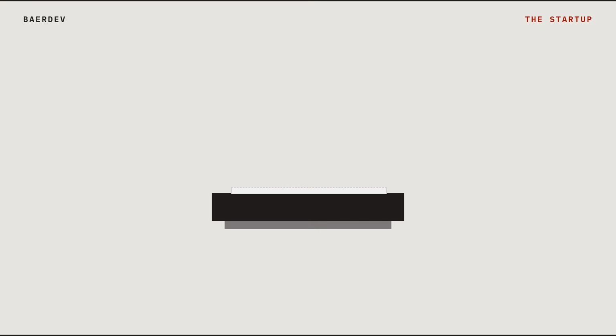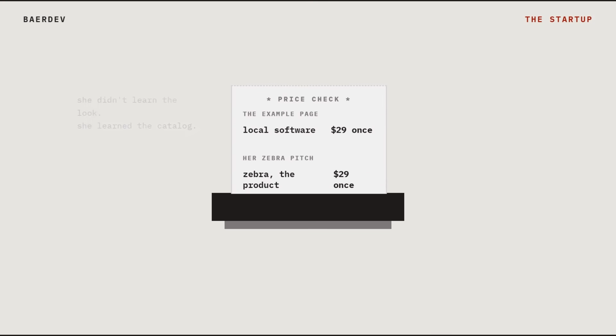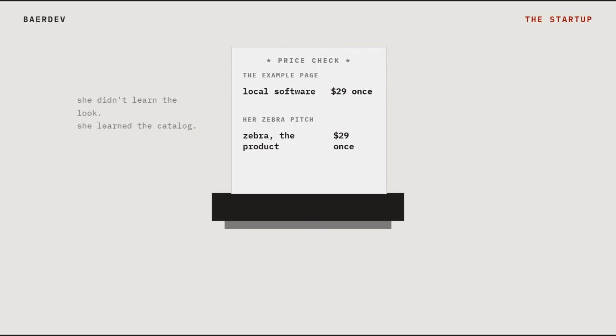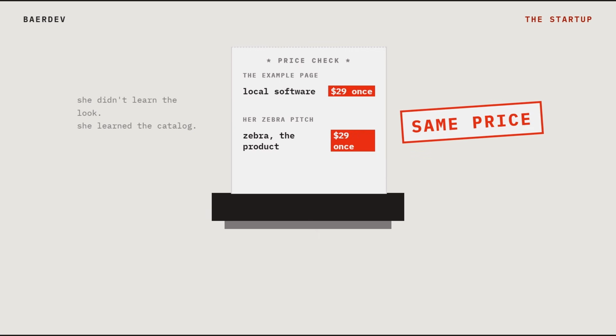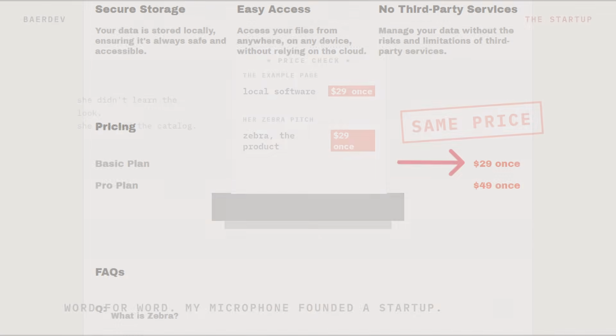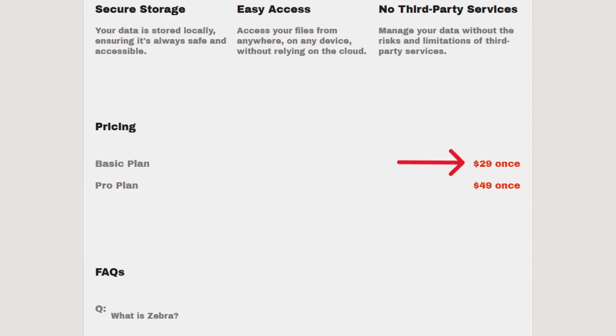So she made a call. Zebra is not an animal. Zebra is this company's next product. And she built the landing page. Local storage, no cloud, no third parties, a pricing table. That is the exact price, word for word, of the product in my example pages.